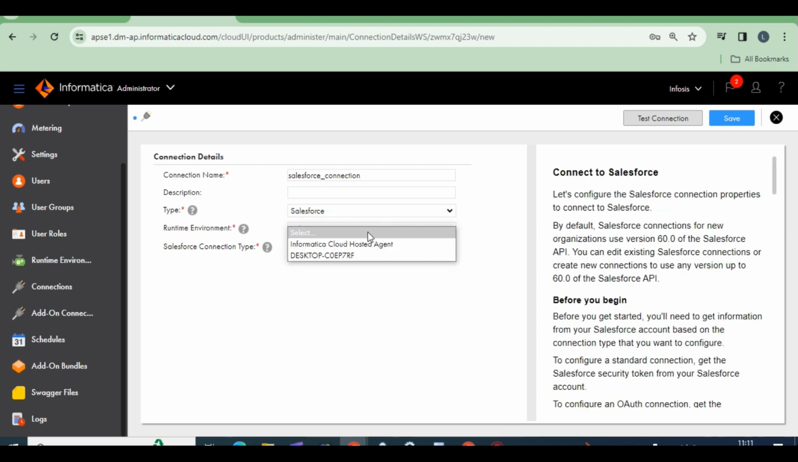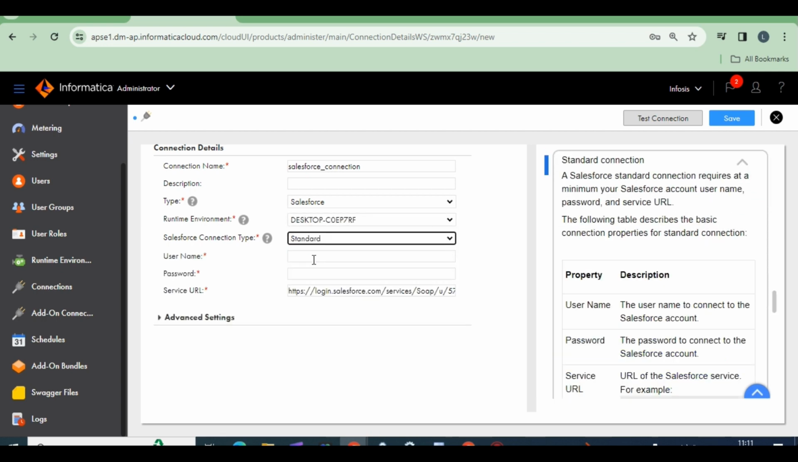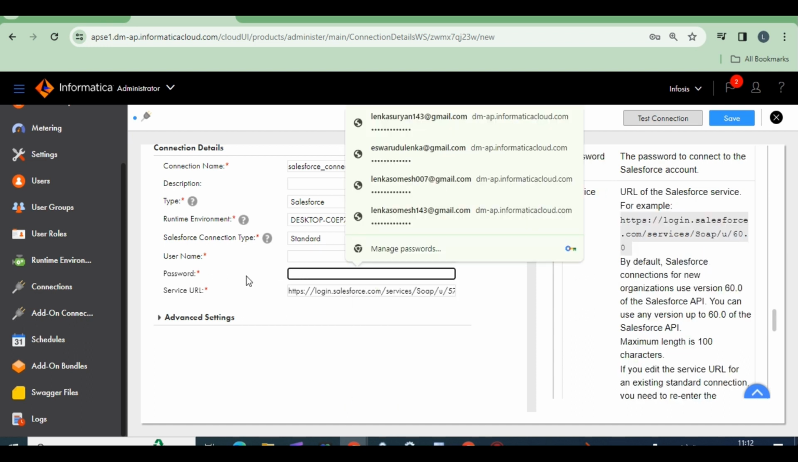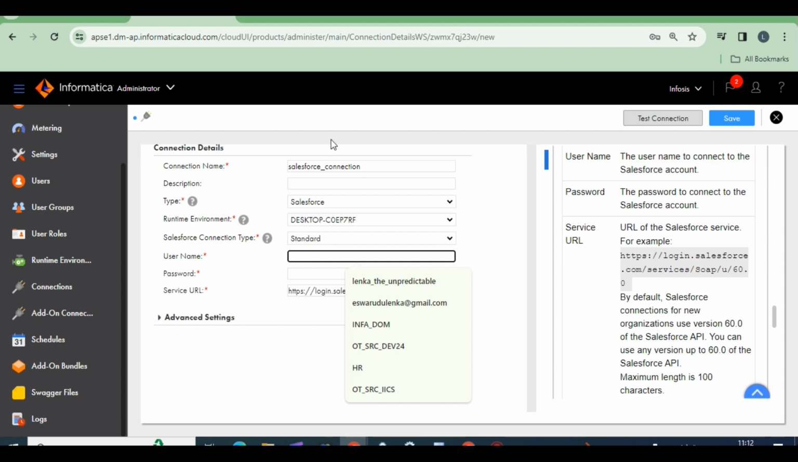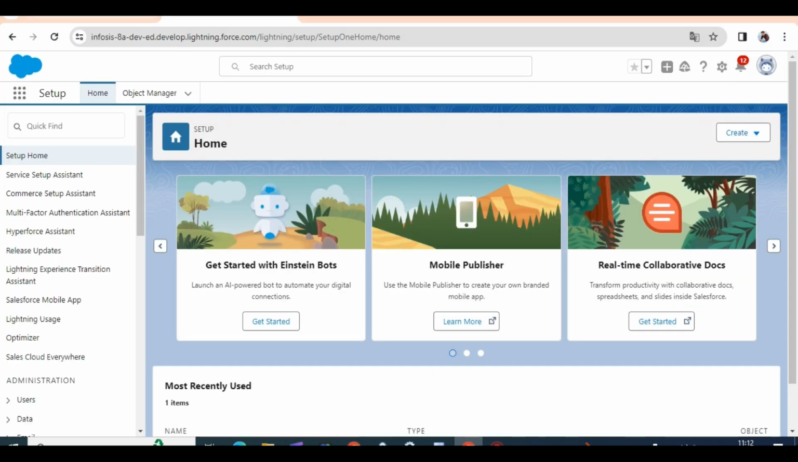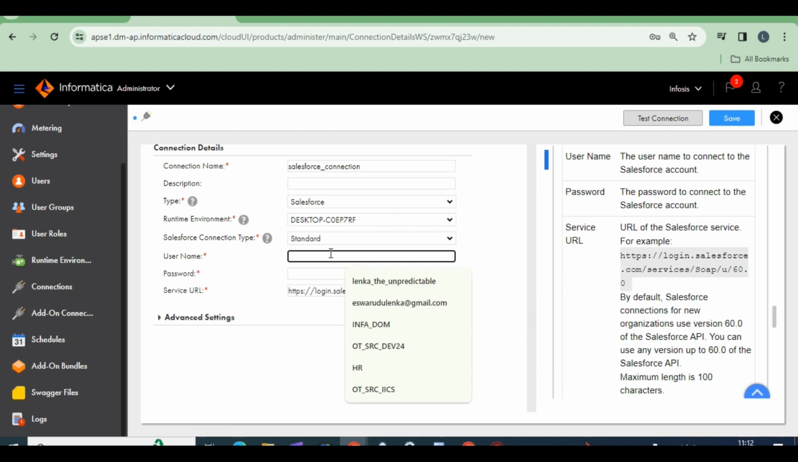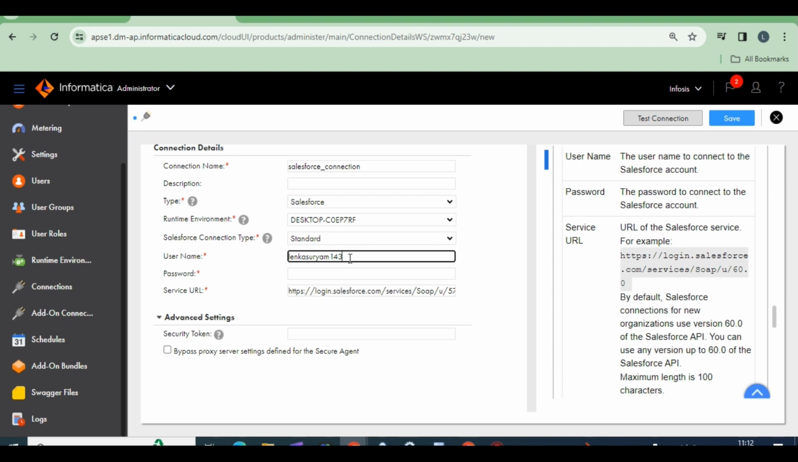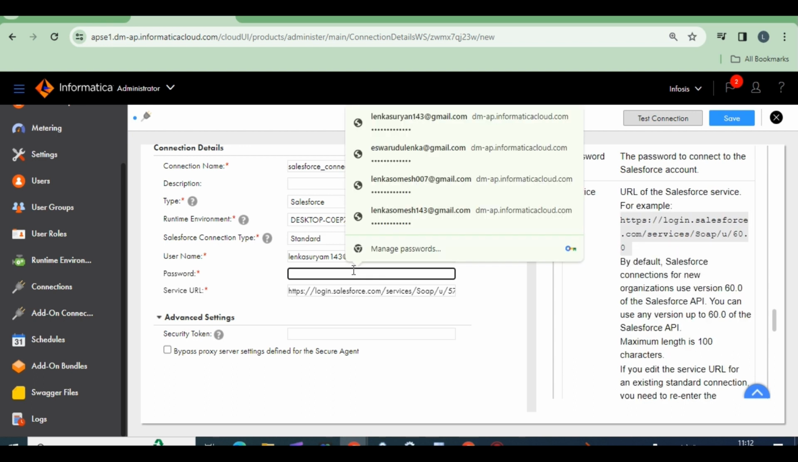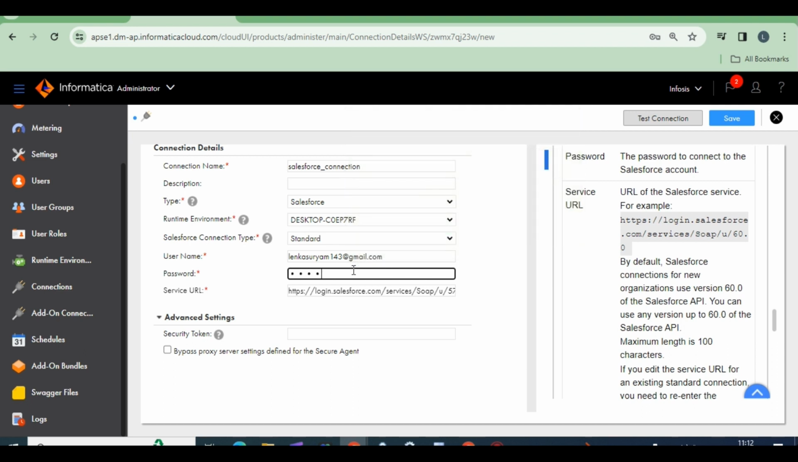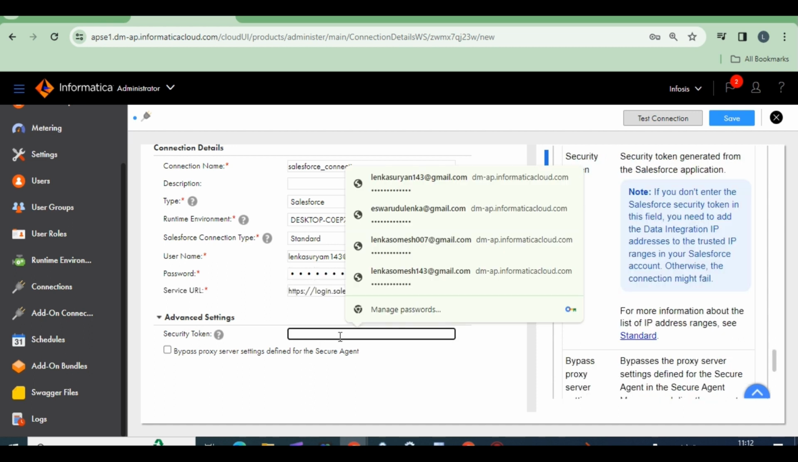Runtime environment, Salesforce standard, click on standard. Username, password: you can check in your mail. This is the username. Whatever username you gave while creating, you have to give that name. Password, it is automatically taken. The security token you have to take from our Salesforce account.